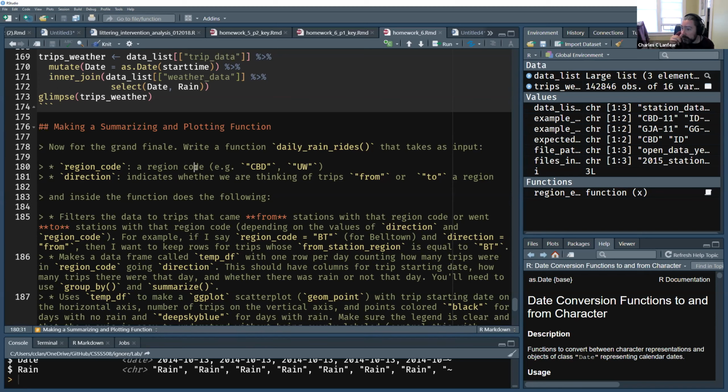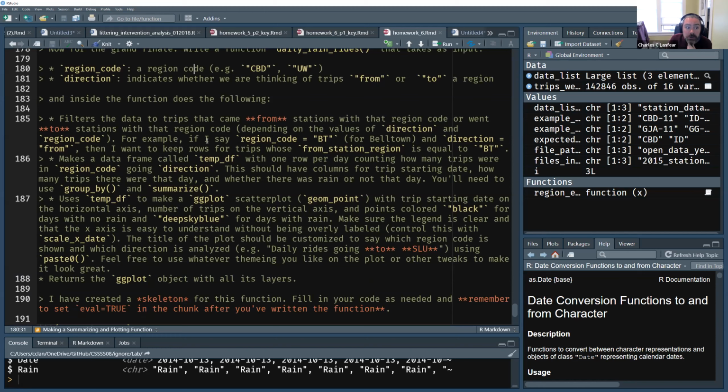So now, for the grand finale. The grand finale is to write a function we're going to call daily rain rise. This is going to be a function that takes two inputs. It's going to take a region code like CBD or UW and a direction indicating whether we're thinking of trips going from that region or to that region. But then inside the function, it is going to do all of these things.